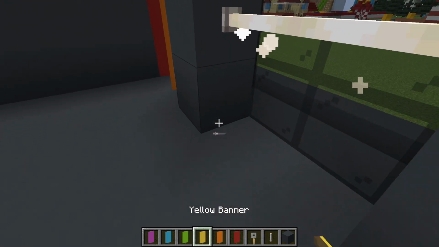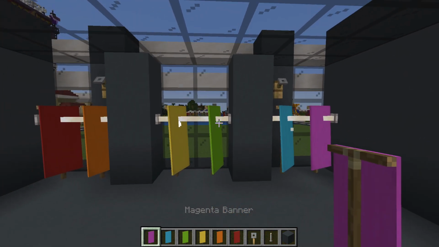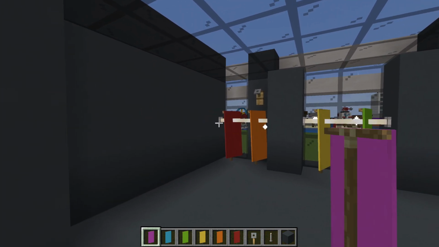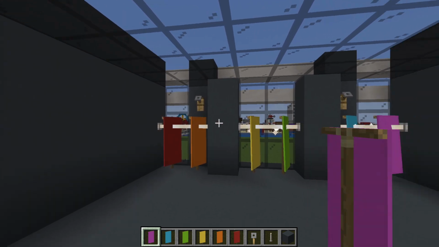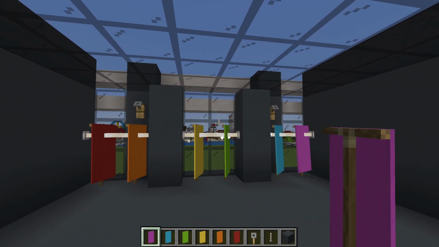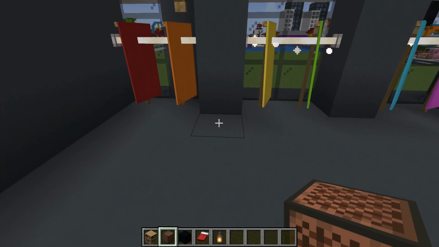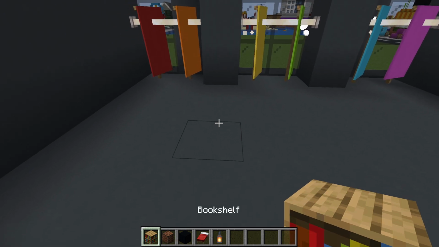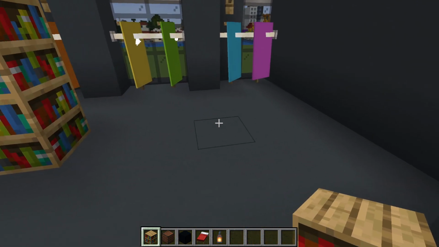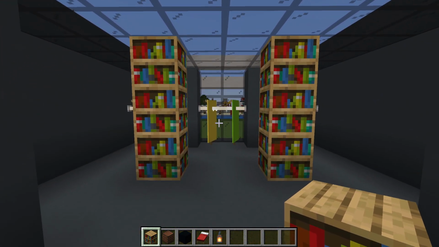We then want to place a bunch of banners on the ground like this. Perfect. That just act as clothes on clothes rails, and we even have some hooks for other clothes related things. Leaving a gap of 2 in front of our grey concretes, we want to place a row of bookshelves that extend all the way from the floor to the ceiling, like this.